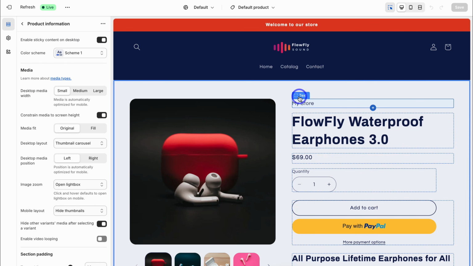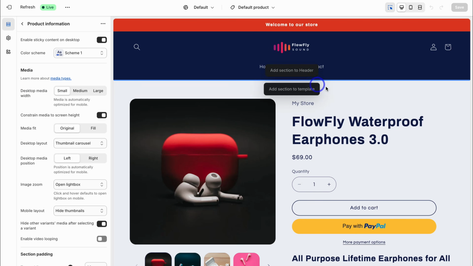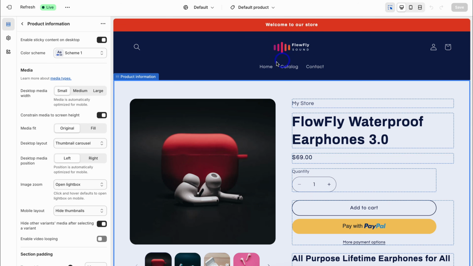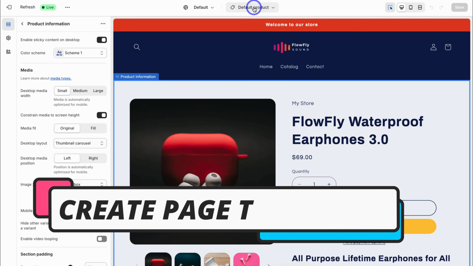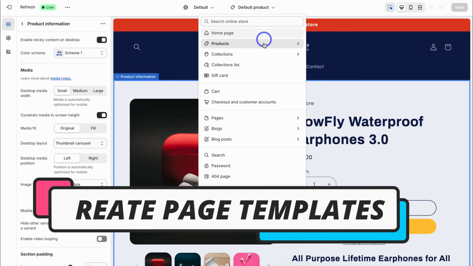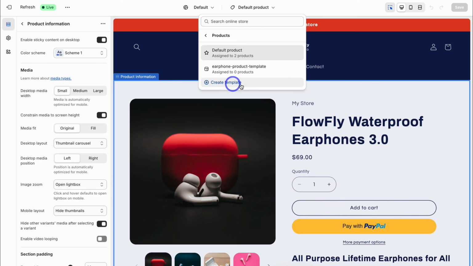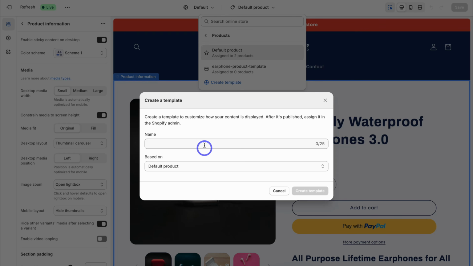And now that I've gone ahead and built out this default product page, what I can do is turn this into a product page template. To do that, navigate up to default product, then locate products, and come down and create a template. And I'm going to name this earphone template. And that's going to be based off this product page that we just created. As you can see, default product page.